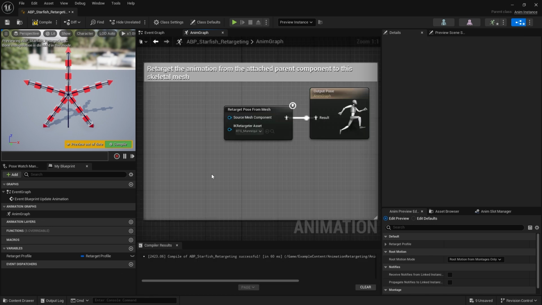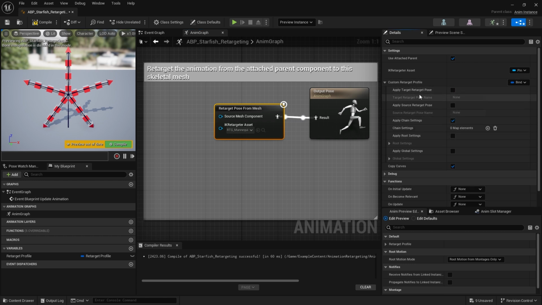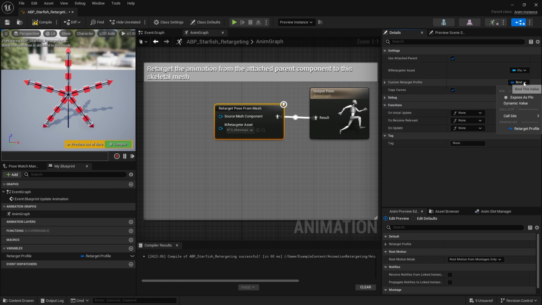One of the other things I want to cover is retarget profiles. And this is a UE specific feature that is not in UEFN. And specifically, it is around your retarget pose from mesh node. So in the previous part of this video, I went over the settings on the details panel of this, but I skipped out on custom retarget profile. So that's what we're going to go over. So here you see a bunch of different settings that you can apply, but if you want this to be driven via blueprints or via logic, you can go under bind and expose this pin, and you can then assign this as a variable.